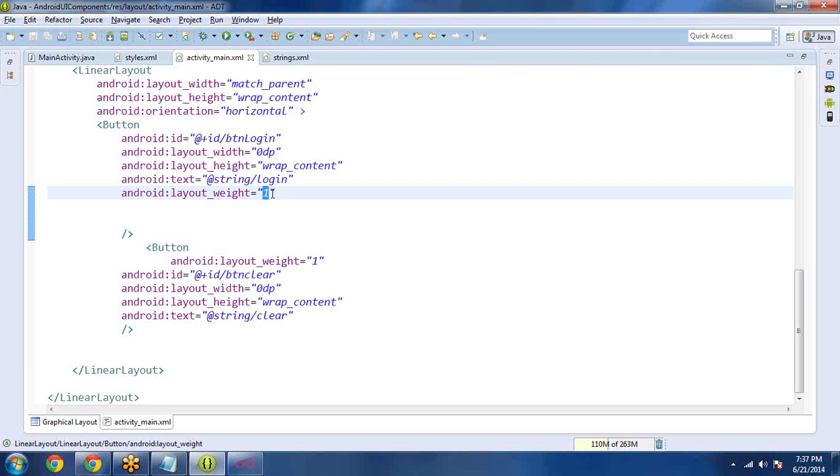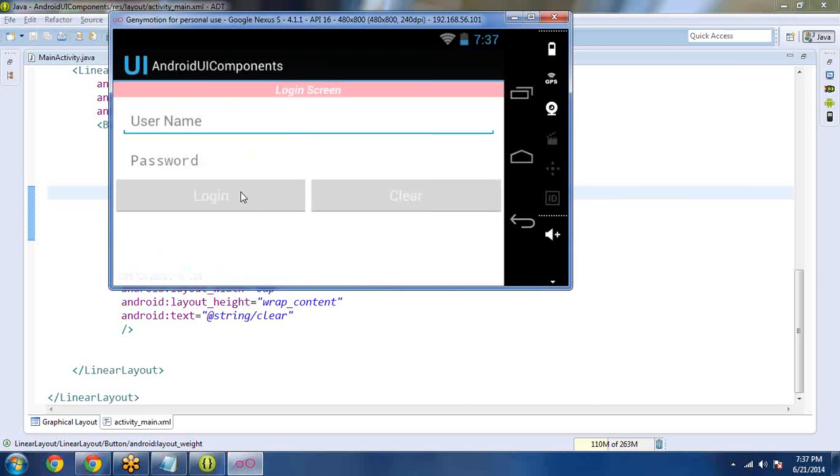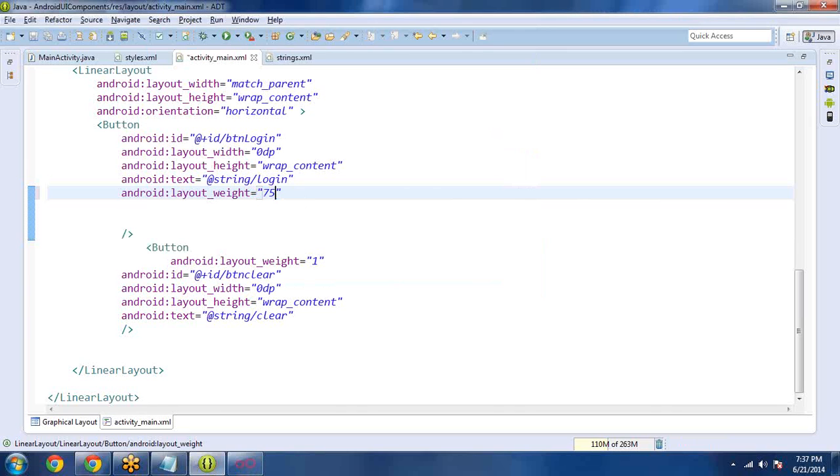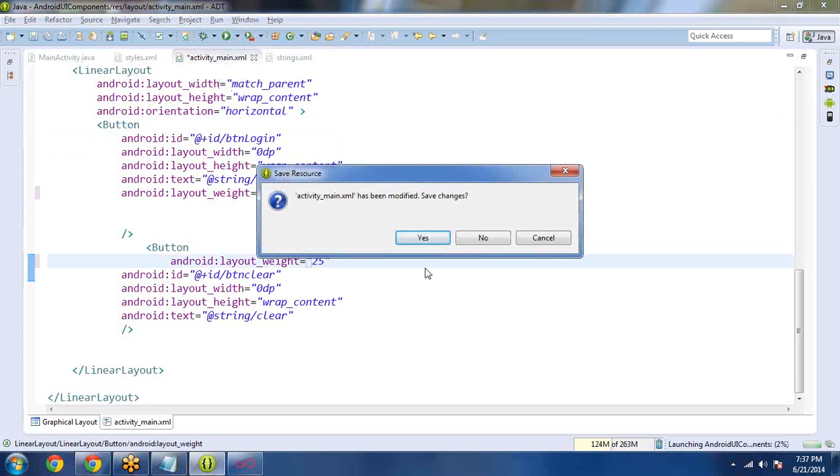The reason is, the width I'm giving as 0 dp, but the weight means how much width I should occupy. Assume this login button I want to occupy 75% and the other button I want to occupy 25% of the width. So that is what I have to do here, 75 here. Otherwise you can mention 0.75, that's your wish, but now I'm mentioning 75. 75% of width this button occupies, and this other button I want to occupy 25%.